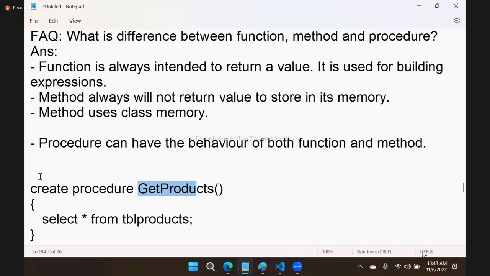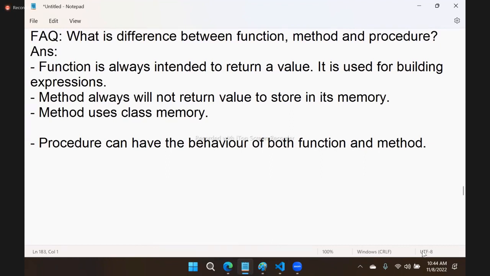That is why procedures are very good for database type programming. You will not see this everywhere. You will see it mostly in database programming, and some procedure oriented languages are there. Like we have a language called VB, Visual Basic. There you will find procedures. But here we have only two, either functions or methods.